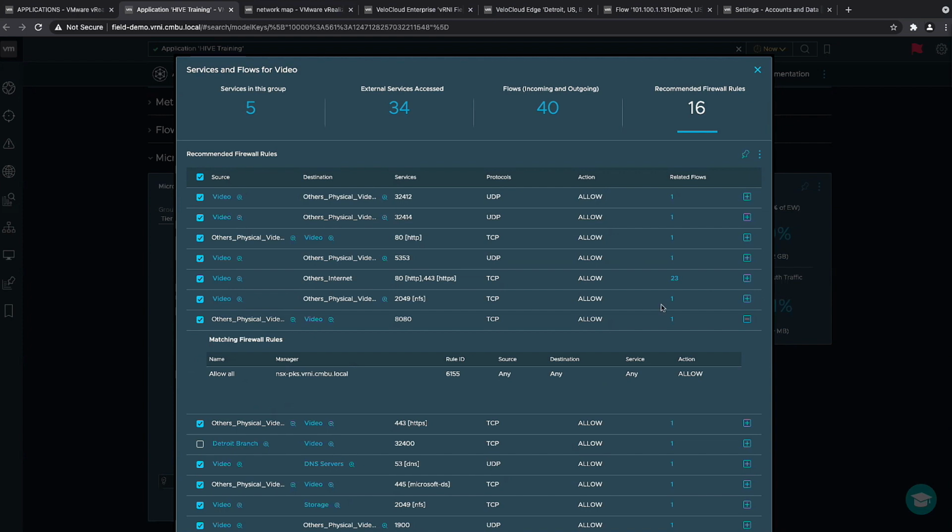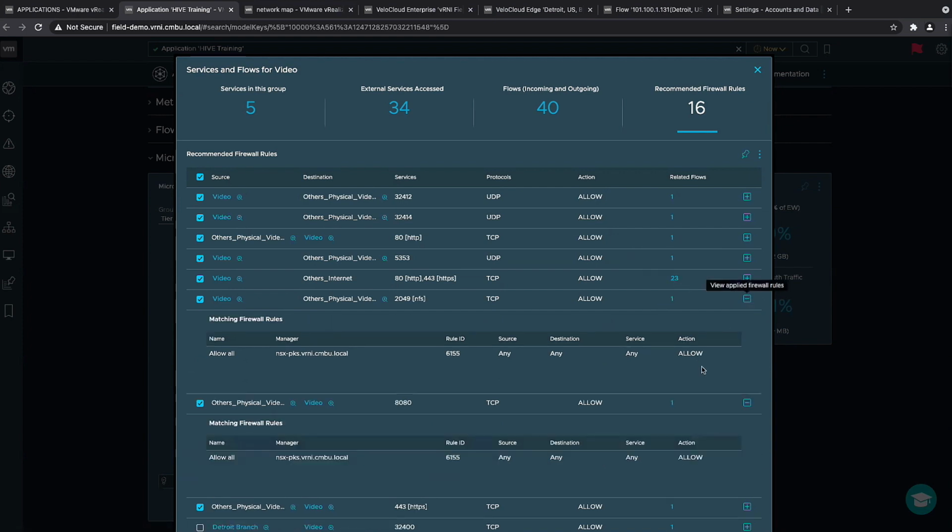So you can absolutely see that along with the number of flows that are related to this rule recommendation and any other firewall rules that may be in place for each one of the recommendations. So yeah, we do all the correlation for you.